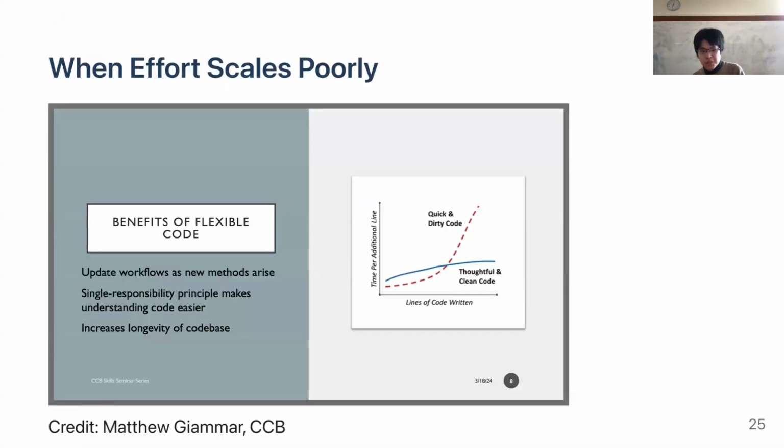So I want to quote this slide from Matthew. I think he did a great skill seminar last year that I did not attend, unfortunately. But I think this plot gives a good idea of how we should conceptualize the way that we do daily tasks for scientific research. The x-axis here is the lines of code written, and the y-axis is the time that you add to the existing code base per line.